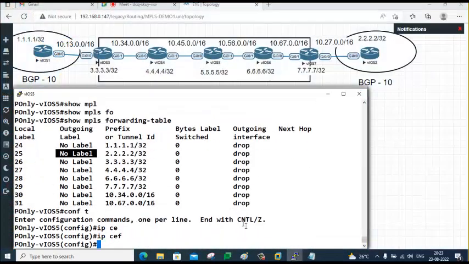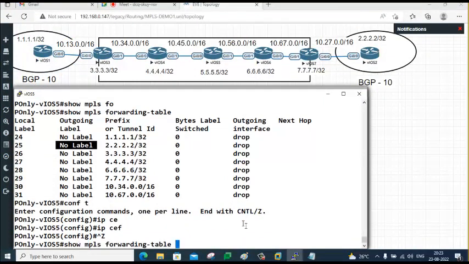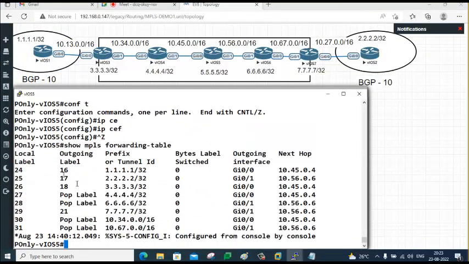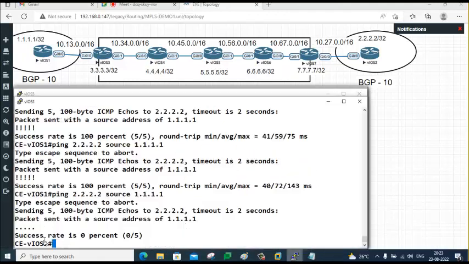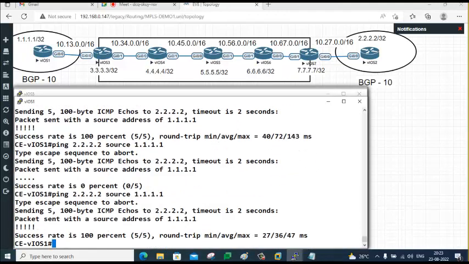So when you put CEF back on R5 and type the same show command, show MPLS forwarding, you will see labels coming up, boom, boom, boom. And now you ping, the ping will happen. I know you might not have comprehended what I have said, only to an extent you might have understood. Take your time. The video will be available in some time. Think about what we have done today.